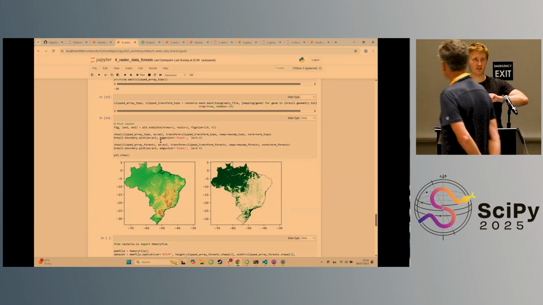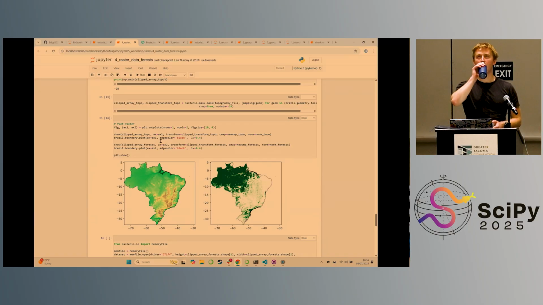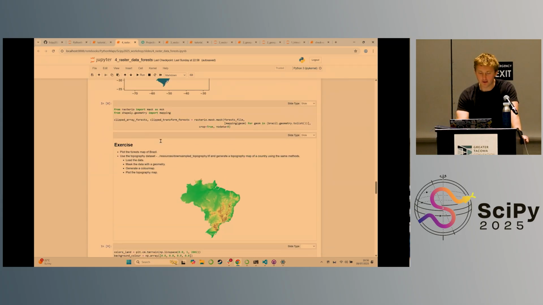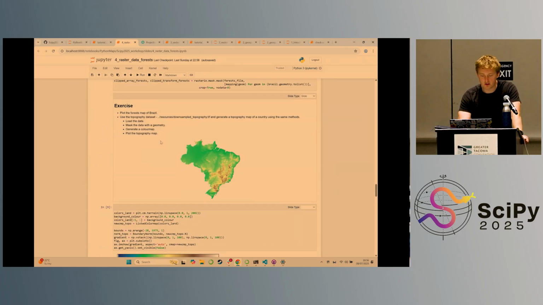Okay, that's been 2 minutes, so I think we'll go through that. What was the exercise? The exercise was to load the data, mask it with the geometry of a country, generate a color map, and then plot the topography data. Did anybody not use Brazil?